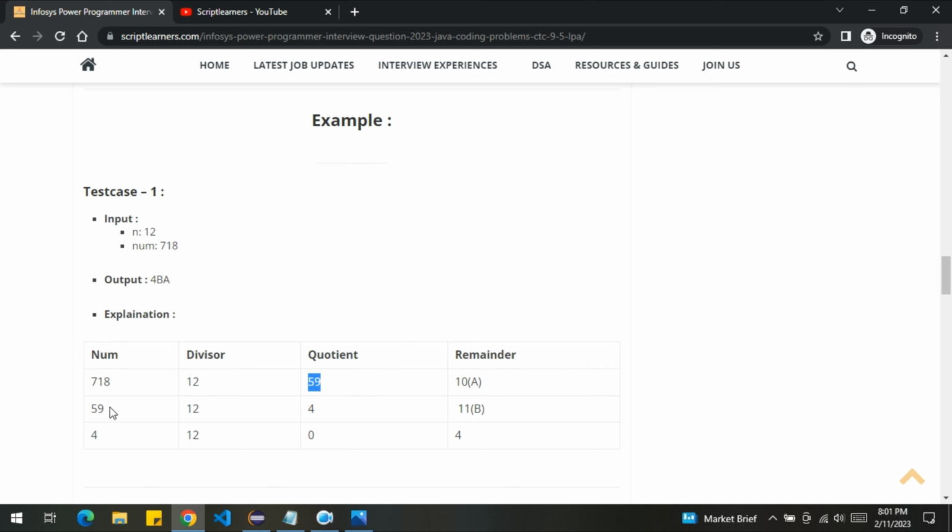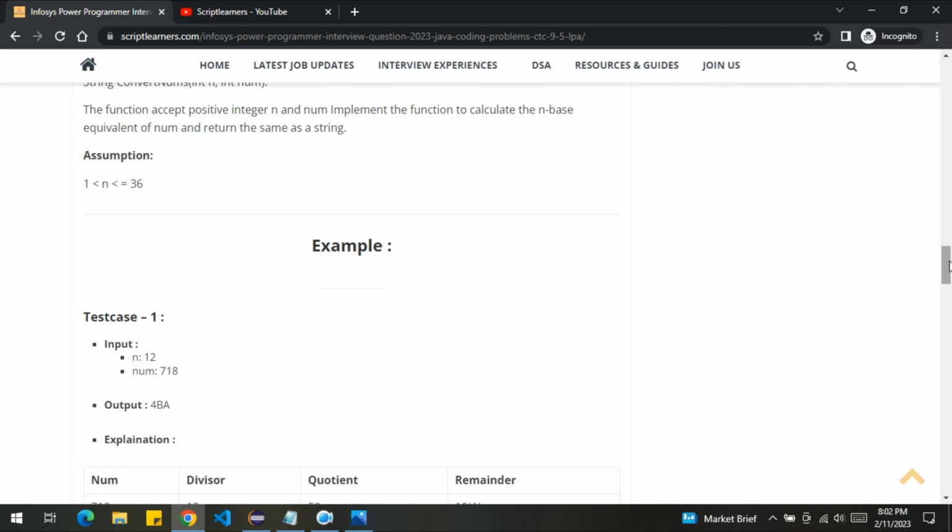Then the quotient will become the number. We divide 59 by 12, and we get remainder 11. 11 is also greater than 9. It will become B. At last the quotient here was 4. It will become the number now. If we divide 4 by 12, obviously we'll get the remainder as 4. So 4 will remain the same as it is less than 9. We'll print this in reverse order. So here we got 4BA. So I hope you understood the basic problem statement here. Now let's jump into the coding part.